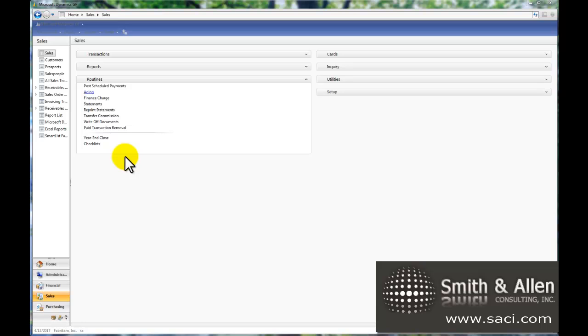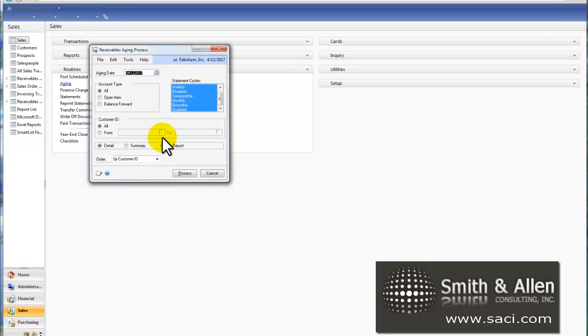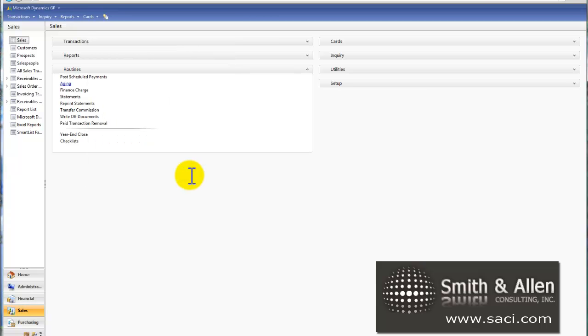Previously, we've talked about running period routines such as aging and paid transaction removal. Today, let's look at printing customer billing statements. Again, you should always start with the aging process. Under routines and sales, you would simply click on aging, and I just want the process to run. I don't need a report, so I'll click on no report. And all of my accounts are aged as of today.